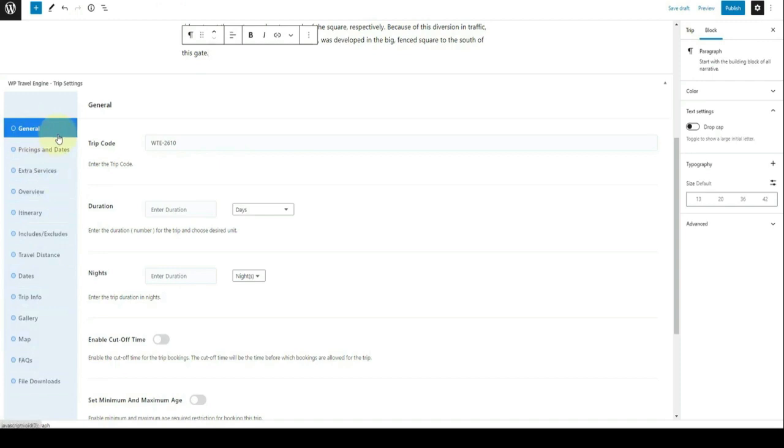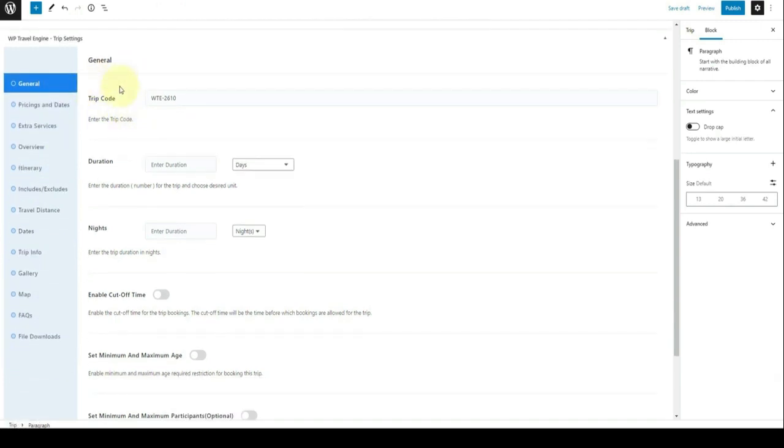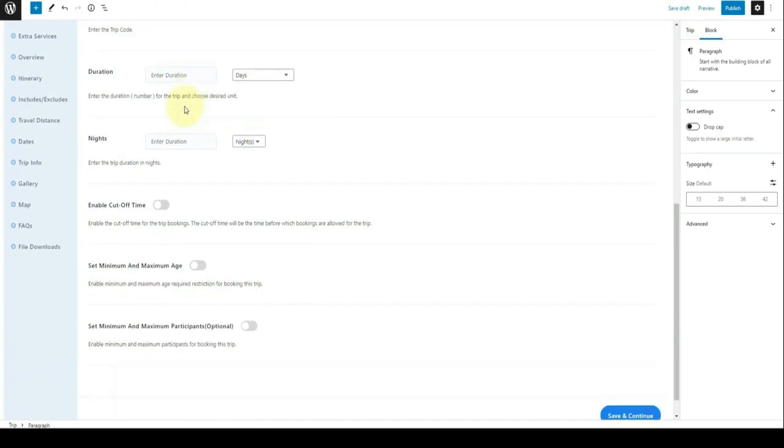The first is General. Under General, the first option is Trip Code. For every trip, there is a unique code or identifier that most travel businesses use. You can leave it as it is, you can customize it or remove it. Now fill in the rest of the information like trip duration in days and nights.